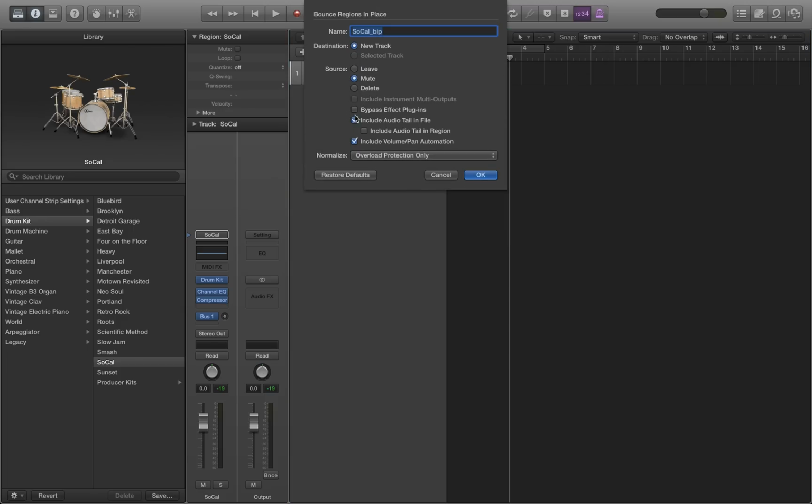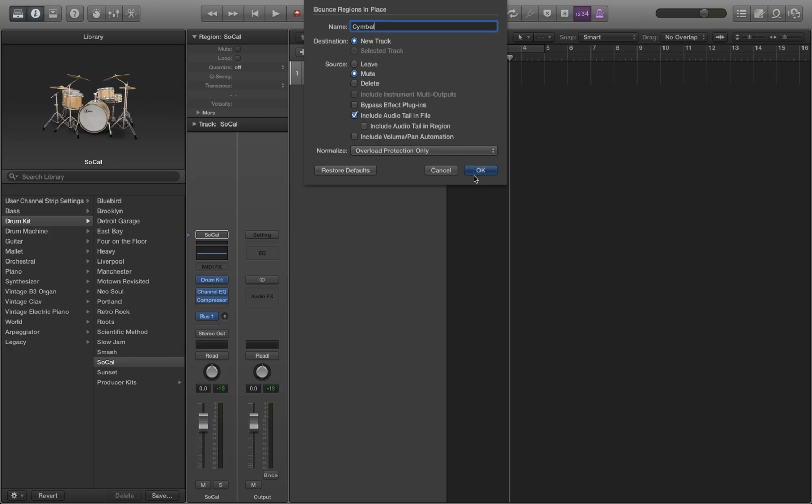And we're going to include the audio tail, the file, that's good. We don't need to include the volume or pan. We're going to do it to a new track, and we can call this cymbal. We'll select OK.